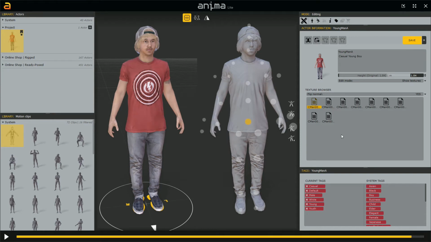Now, the normals in general are very important because they are used by the lighting to interact with the surface. The normals tell the render engine how the light has to interact with the surface. So they are fundamental. Now, if we had, for example, a situation with inverted lighting, an inverted shading effect, then we should set it to yes to flip the normals inside Anima.